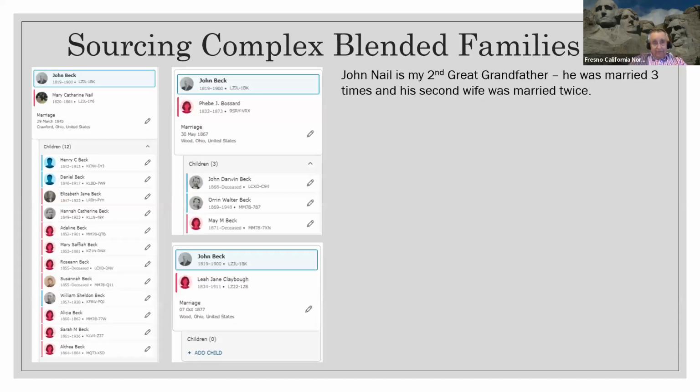My 3rd great-grandfather, John Beck, went through wives. I don't know, he must have been a tough guy to live with. He married my 3rd great-grandmother, Mary Catherine Nail, and had all these children, and then she died in 1864. In 1867, John married Phoebe J. Bassard.